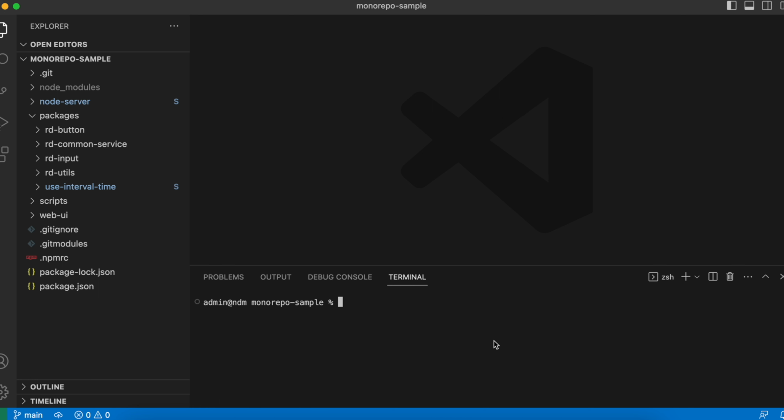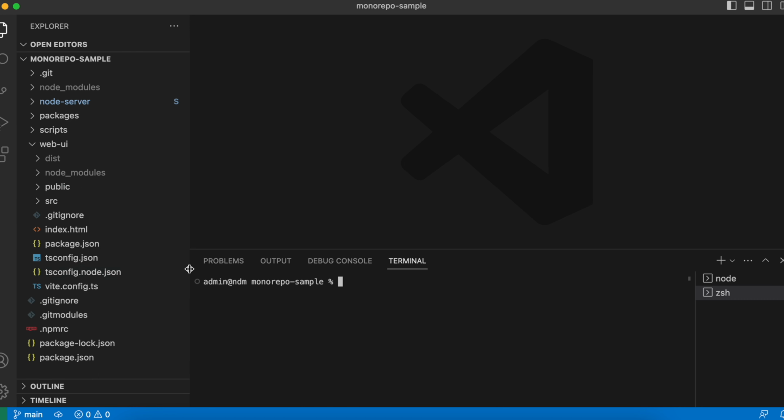Before we dive into setting up Typescript and Jest, let's recap where we are in our monorepo setup. We currently have 7 workspaces: node server, 5 packages, and the web UI. In this section, we will set up Typescript and Jest for these workspaces. Keep in mind that the process of setting up these tools may vary depending on your project's specific requirements, and it can take some time. But nonetheless, I do hope that this tutorial will provide you a good start. So let's set up Typescript.